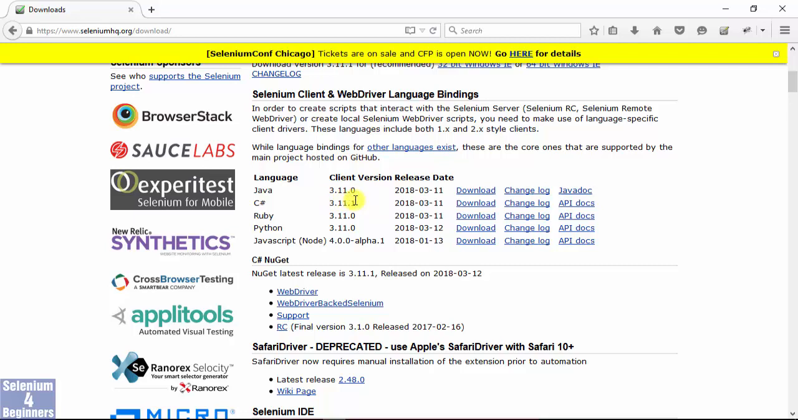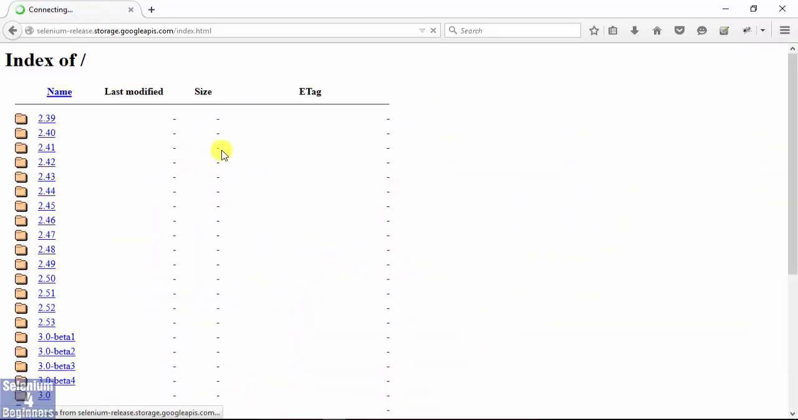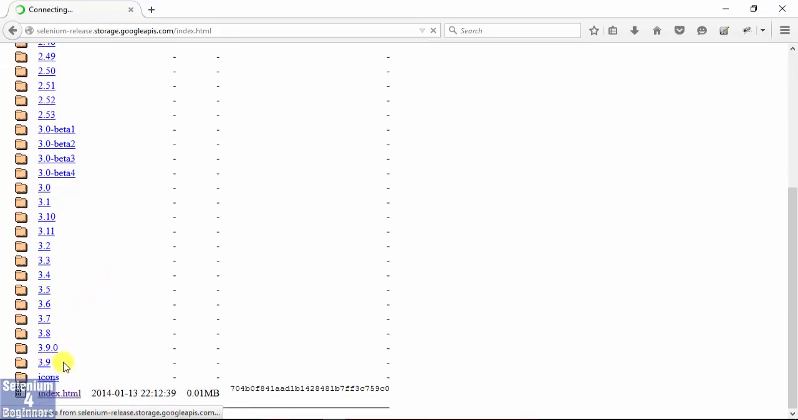Let's navigate back to the top and go to previous releases. The previous release page shows releases for Selenium 2 and Selenium 3, starting with version 2.39 and ending with version 3.9. I will download Selenium 3.9. Out of habit, I tend not to use the latest version of most products until it has been in the market for a while. That's why I did not download Selenium 3.11.